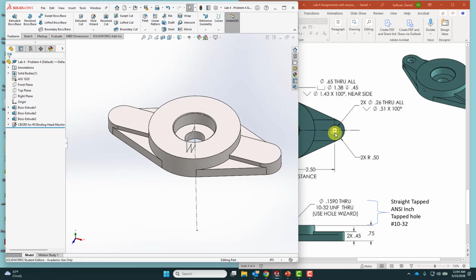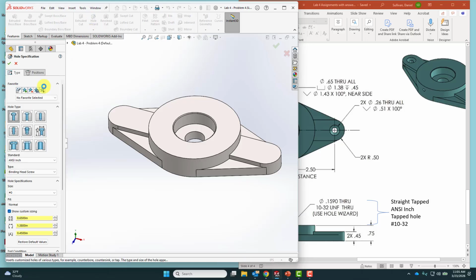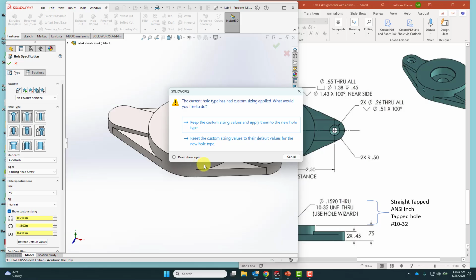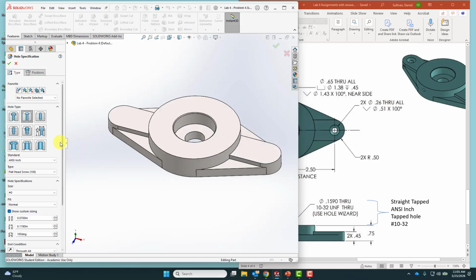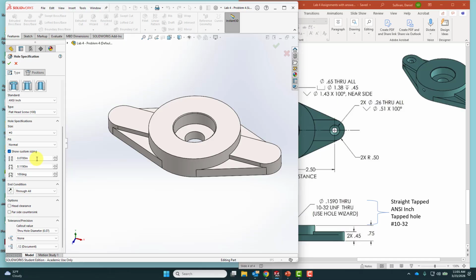Okay, so now we're going to do one more. We'll do this one. So we'll go to the HoleWizard again. In this case, it's going to be a countersink. I'll reset the custom sizing. In this case, the through hole is 0.26. The outer diameter is 0.51. The angle is 100 degrees. The end condition is going to be through all. We're turning off the near side countersink. There's no countersinks on it.